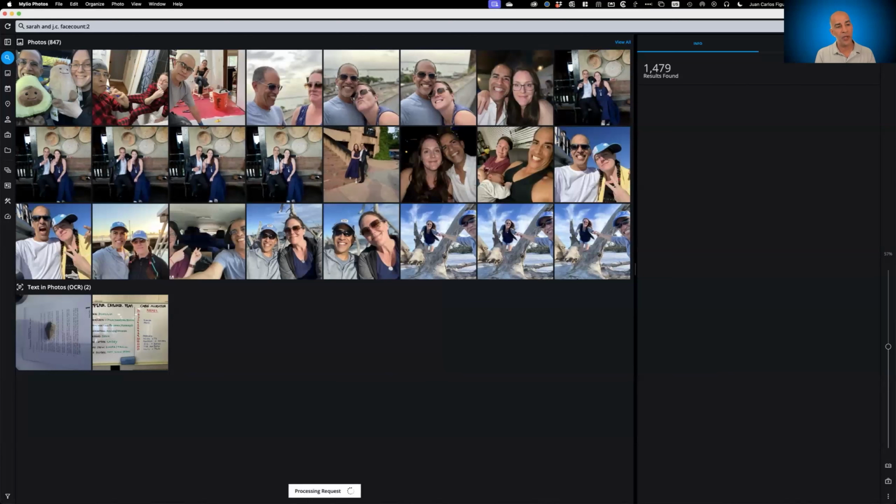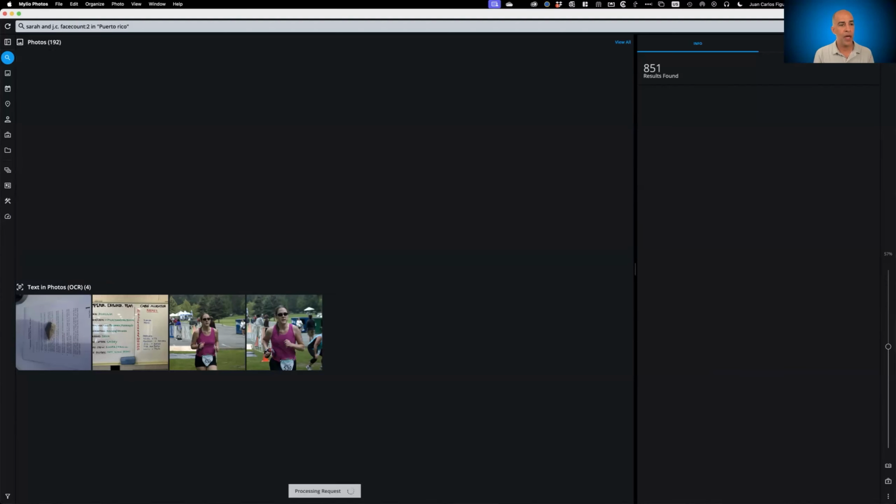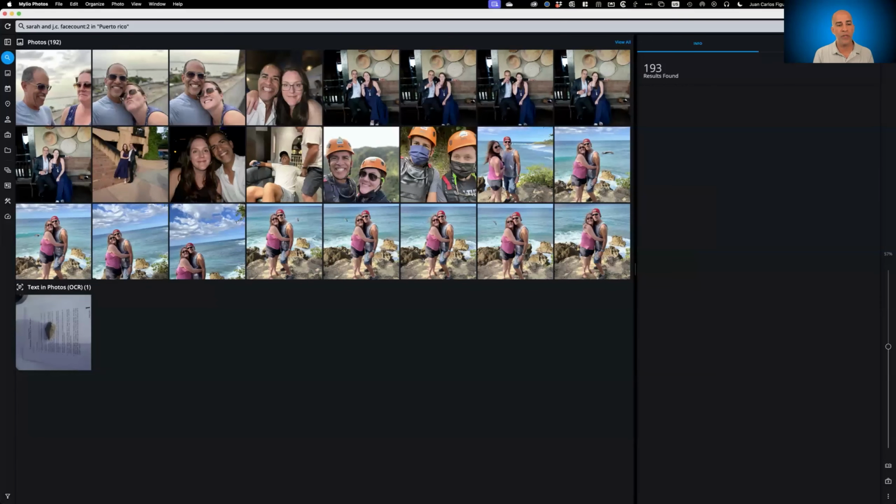So now when I do that, I went from 1,500 photos to 800, and I'm like, okay, that's pretty good, but that's still too many. So let's narrow this down to only the photos that Sarah and I have taken together, say in Puerto Rico. And when I do that, we're down now to 192 photos, but I'm looking for our wedding photos, which were taken by the photographer with a Canon camera.